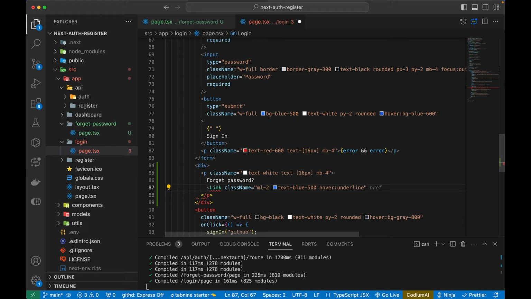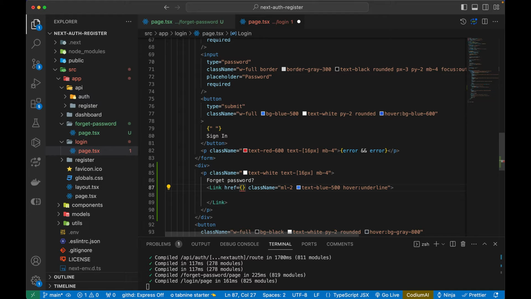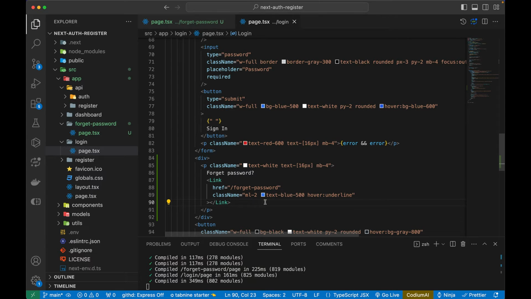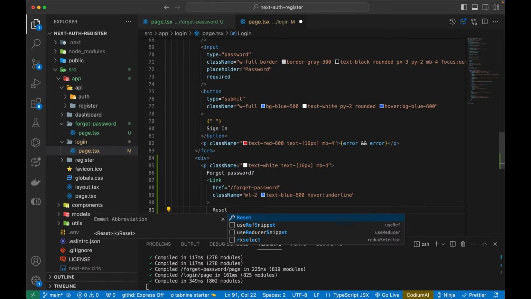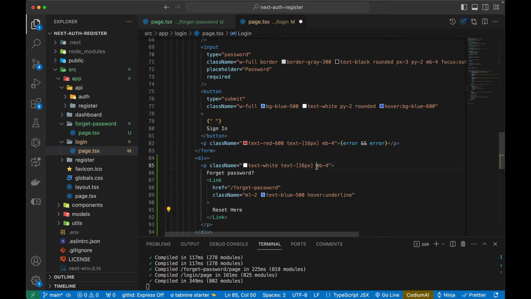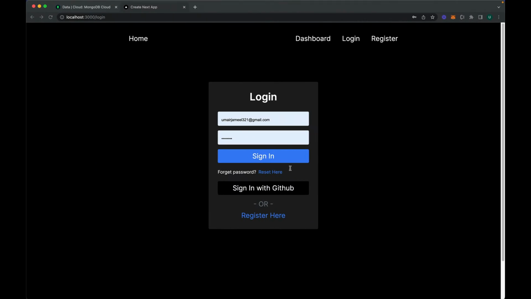All right, so this has been added. Now I need to add the href as well to it. So for the href I will be adding the forget password. Okay, so let's save it, and inside this link I will be simply adding the reset here. All right, so let's see how it's looking on the UI.